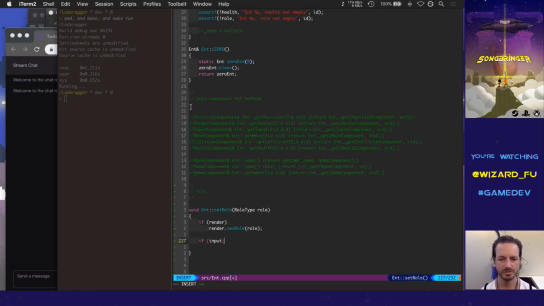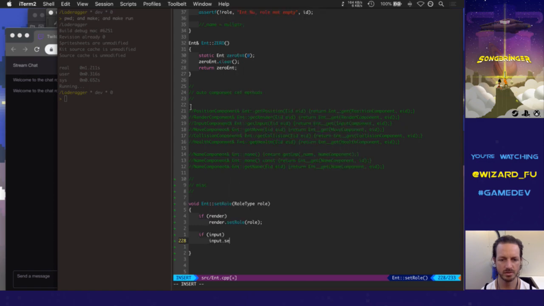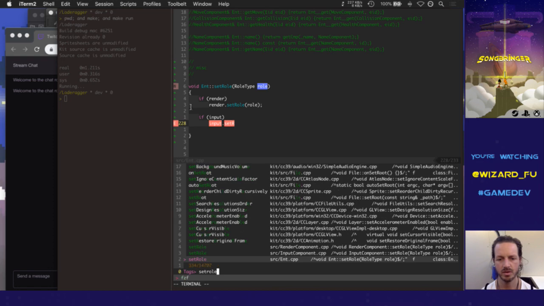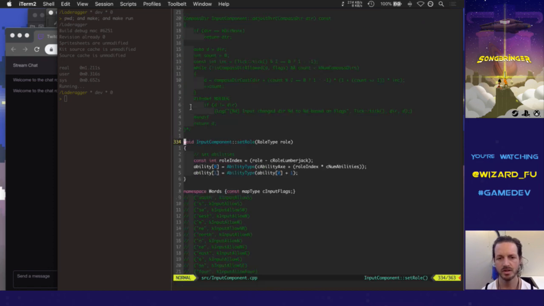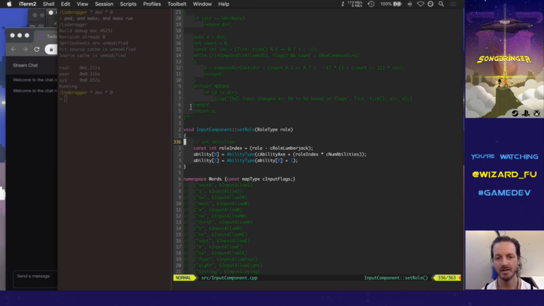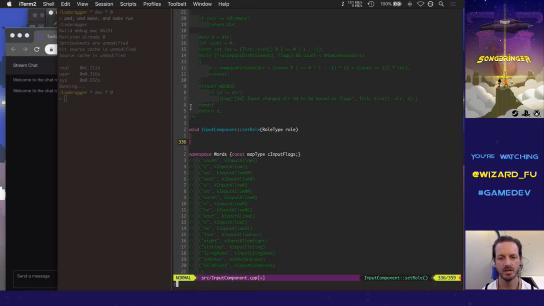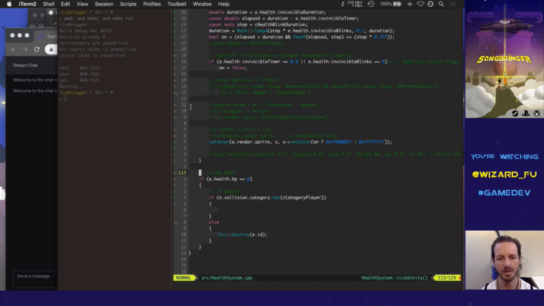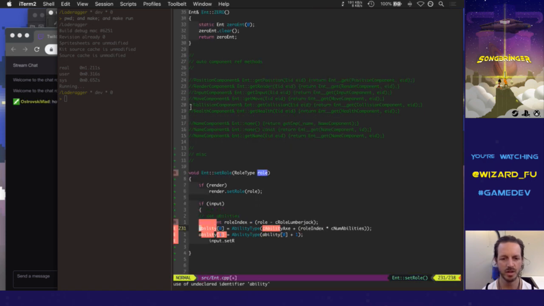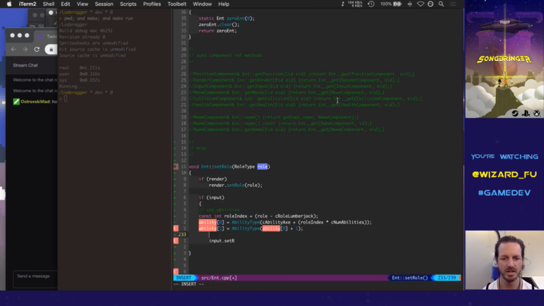Now, if input.setRole. Oh, shoot. Even these should probably be simplified into this int thing. Let's see. Hold on. Set role. We got input component's version. Yep. That should go all into this one method. Best to have one method rather than three methods, to maintain one place for things rather than three places to remember where stuff is.